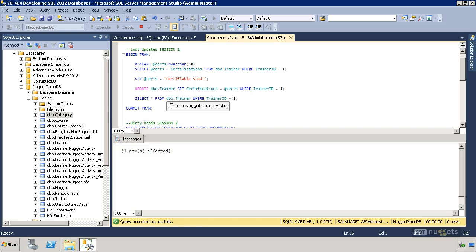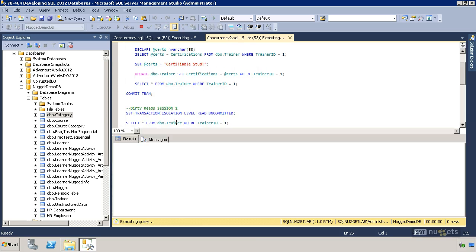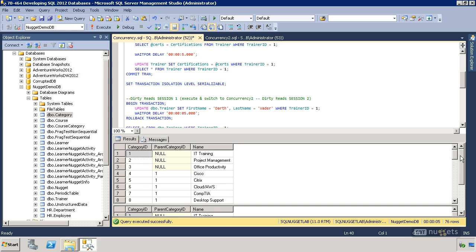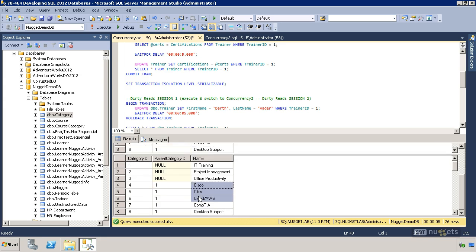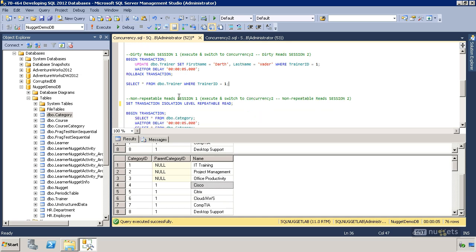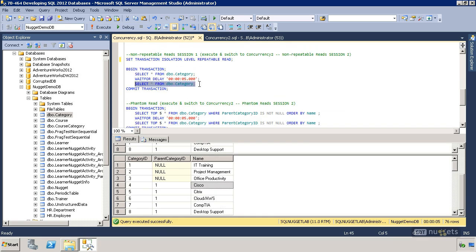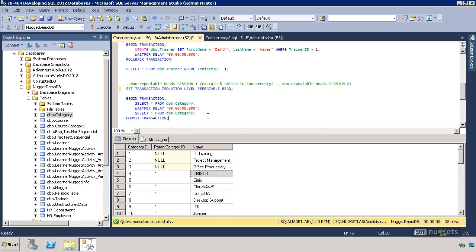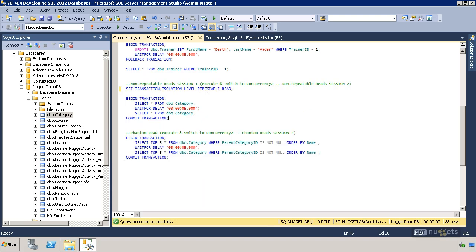Execute, switch over here, execute, and now it's blocked. See that? It's blocked, it's waiting, and now we should get Cisco here, and we should get Cisco down here as well because it was blocked. But the real value, because after that our second one ran, should be Crisco. There it is. So we ensured that didn't happen there because we forced repeatable read, which ensured that we did not get a non-repeatable read. The last one we're going to look at here is a phantom read.